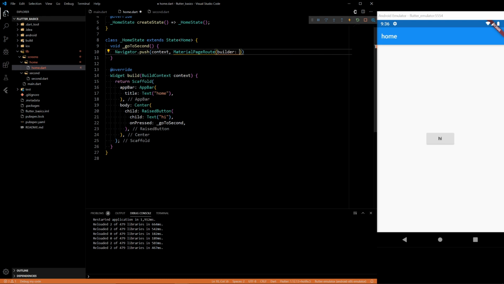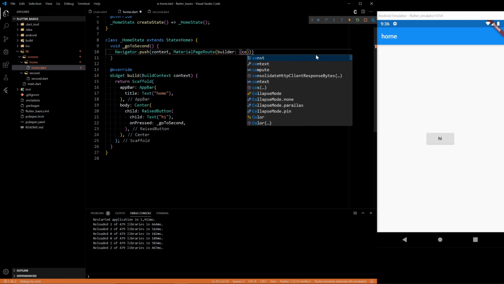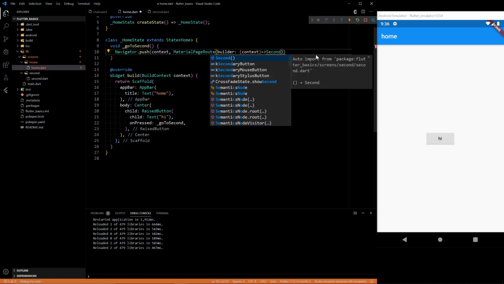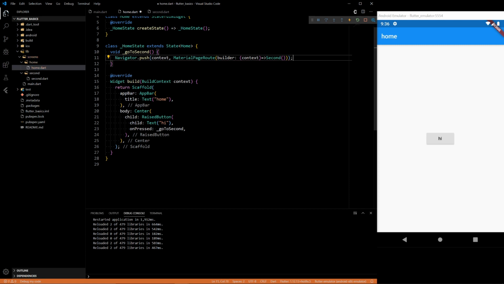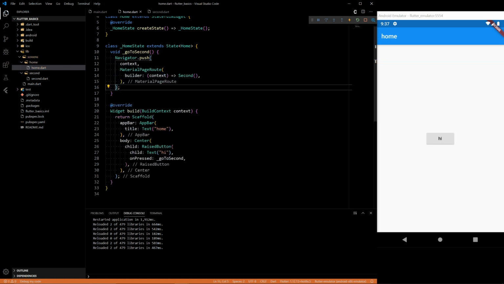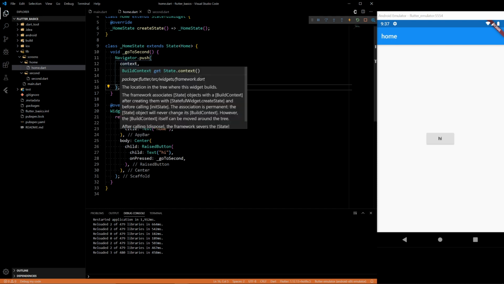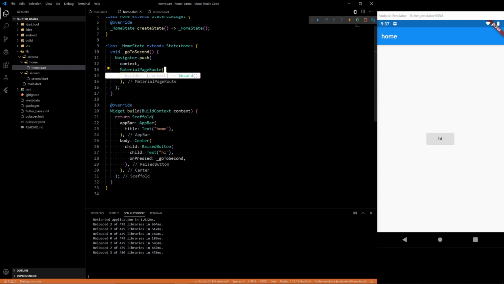which we will need to define a page builder context. Then what page do you want? The second page. Let's put some commas here to make it more readable. So this is saying what are you trying to push, and we want to push the second screen. See if it worked. Hi, there we go. We go to second screen.